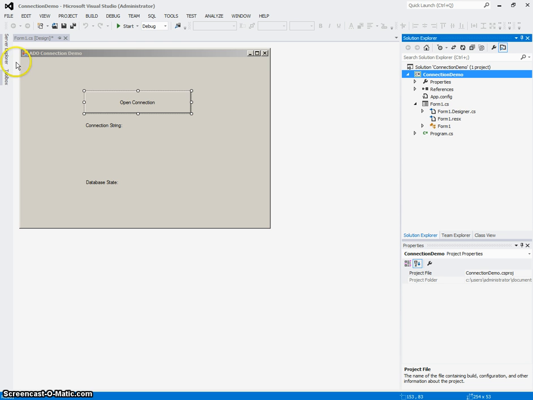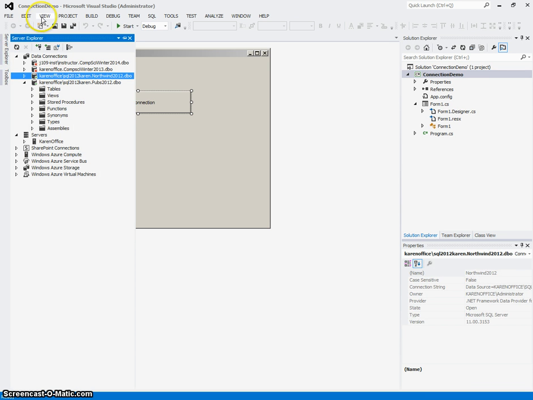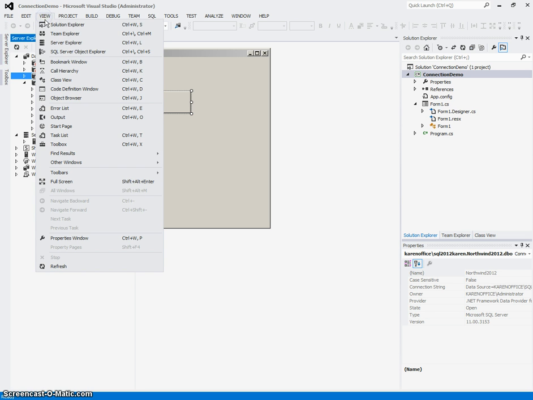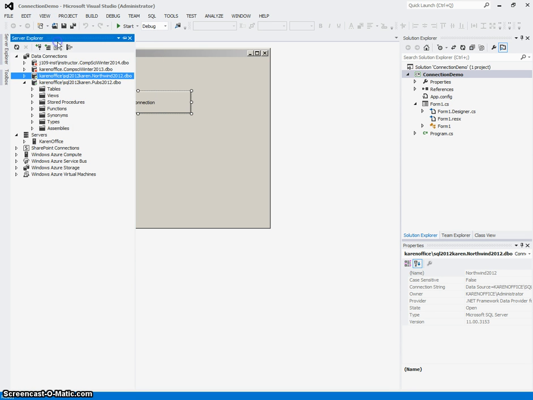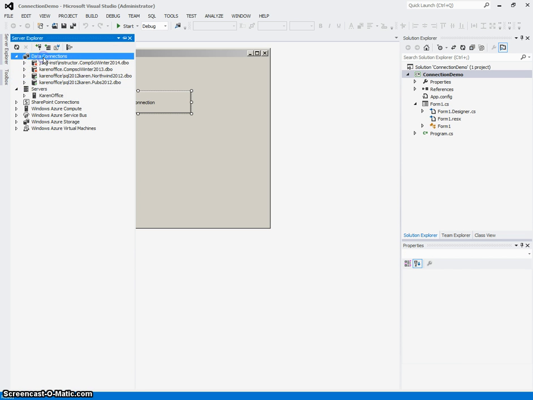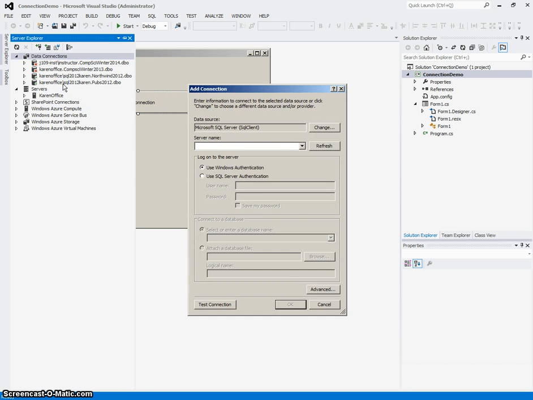So what I'm going to do is open up Server Explorer here, and from the menus that would be on the View menu and Server Explorer, but I had it pinned to the side. Server Explorer, as you can see, has a Data Connections section, and what I'm going to do is right-click on Data Connections and say Add Connection.